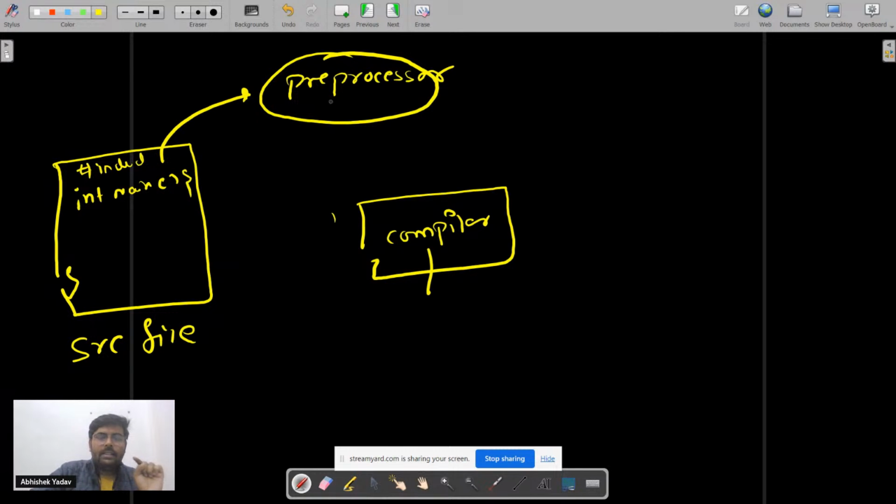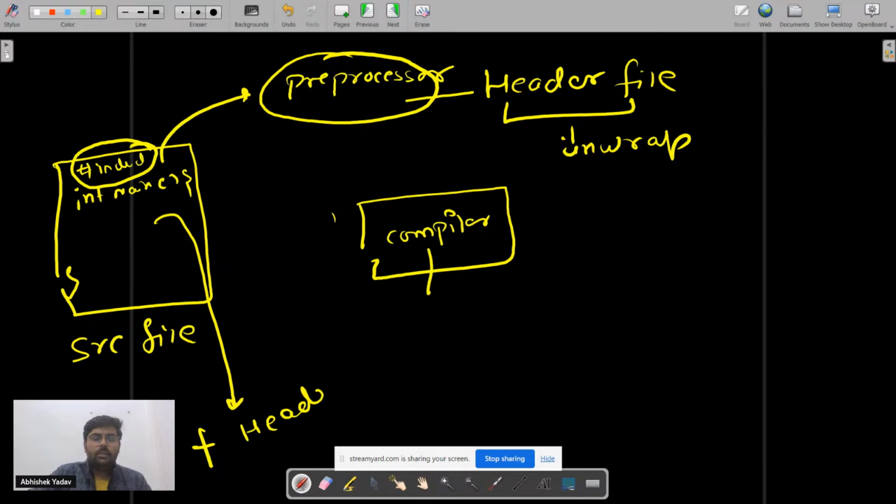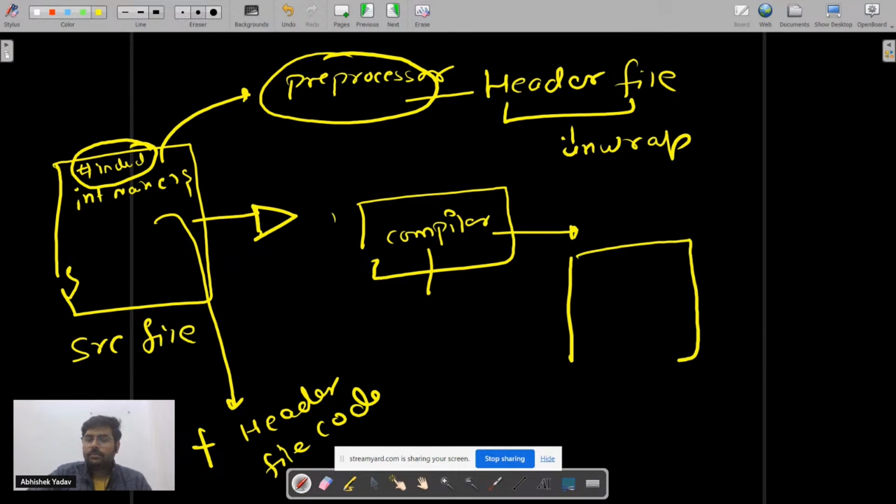The functionality of this preprocessor is what? Preprocessor is again a software. It will take the header file and unwrap the header file, and whatever code is inside the header file, it will add to the source code. Header file code plus source code, and this whole code will be given to the compiler. That will compile the code, and you will get an executable file.